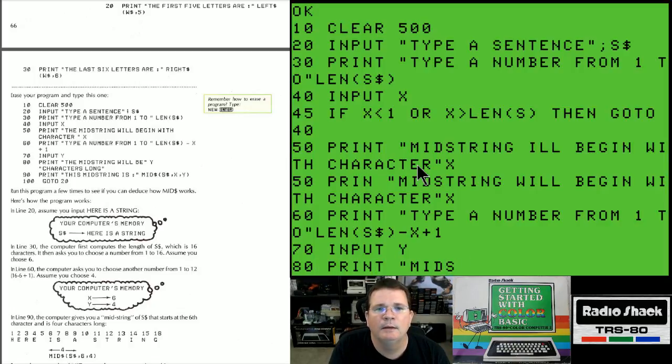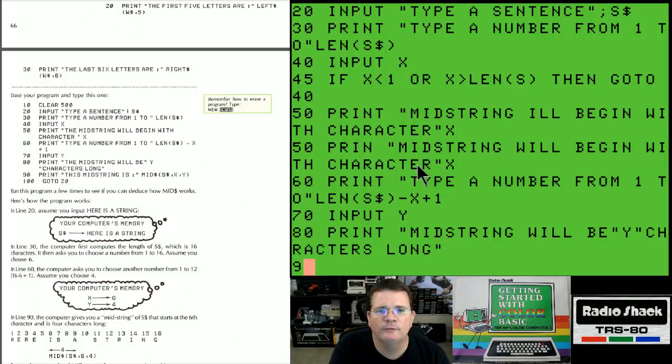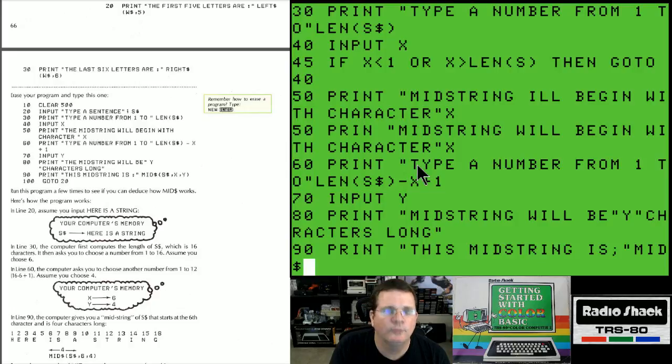Okay, 80. PRINT "mid string will be Y characters long." It's going to basically tell you how long the middle is. Okay, I know this is going to go somewhere. 90. PRINT "this mid string is", then MID$, which is a new statement we're just learning right now, MID$(S$, X, Y), the sentence, comma X, comma Y.